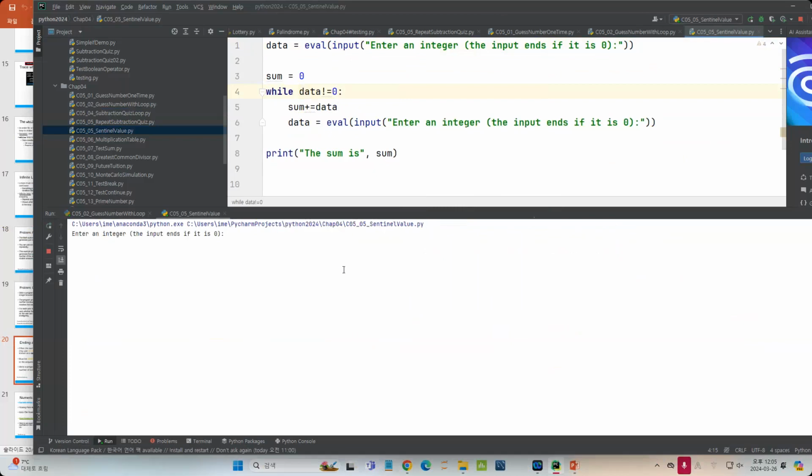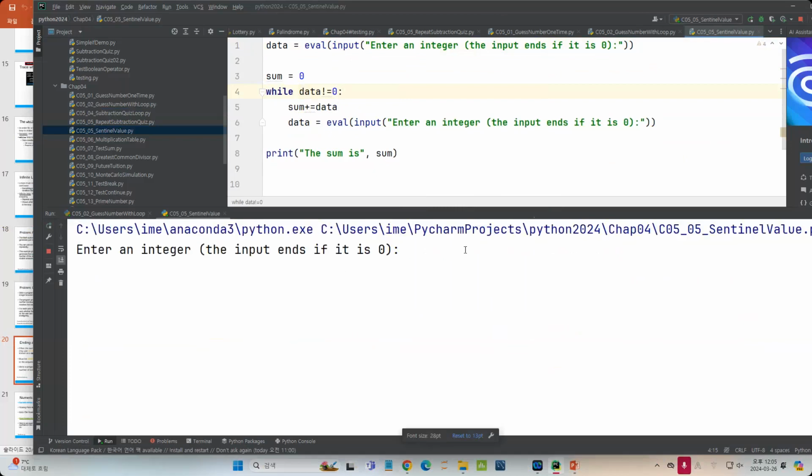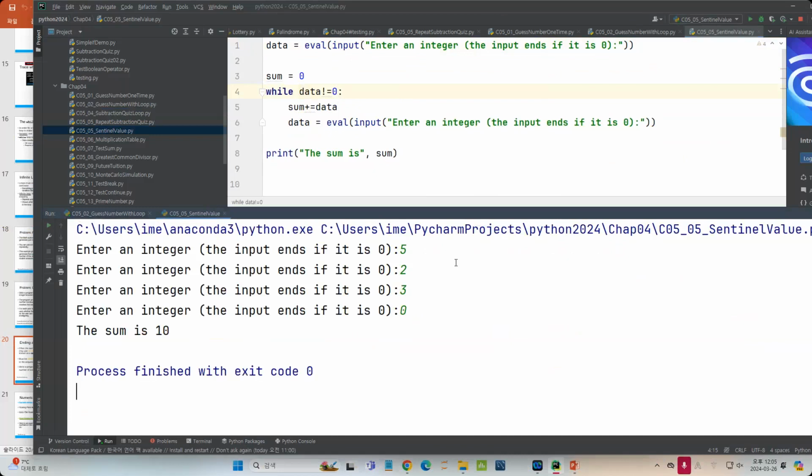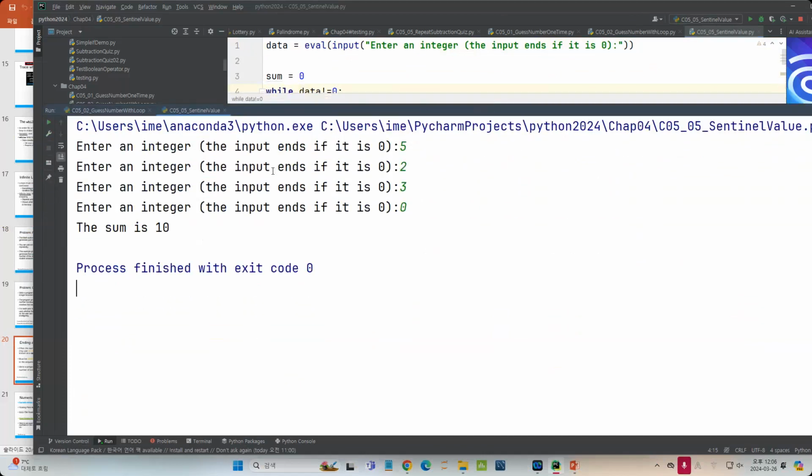So let's see. Enter an integer. Let's say I put 5. Enter another integer. Let's say I put 2. Enter an integer. Let's say I put 3. And then let's stop it, so I give 0. Then the sum is 10.